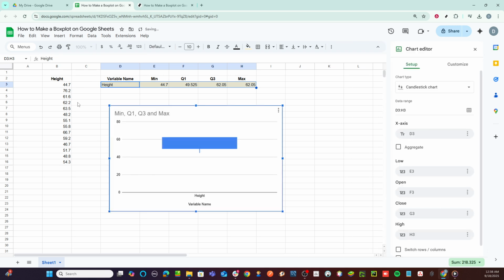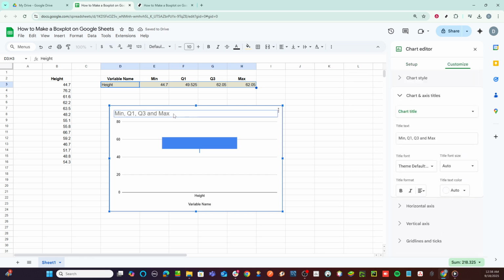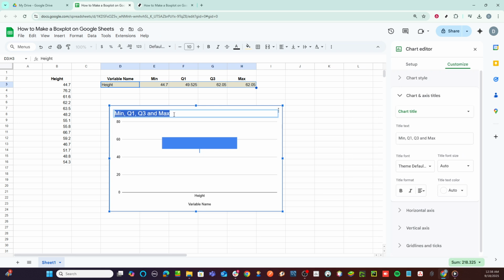Initially, the chart may not appear as a box plot. To correct this, adjust the chart settings to switch to a box plot type if needed. It's essential to accurately name your chart to reflect the data it represents, ensuring clarity for anyone viewing it. Finally, there might be a default description under the chart labeled Variable Name. If so, you can select this description and simply remove it for a cleaner presentation.